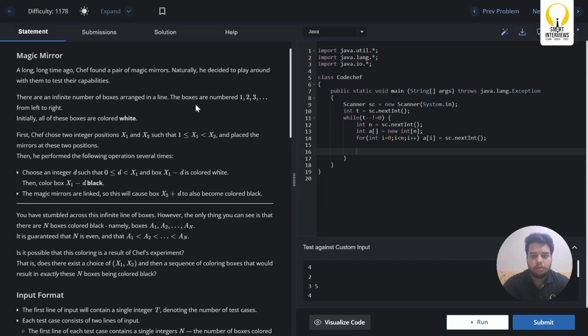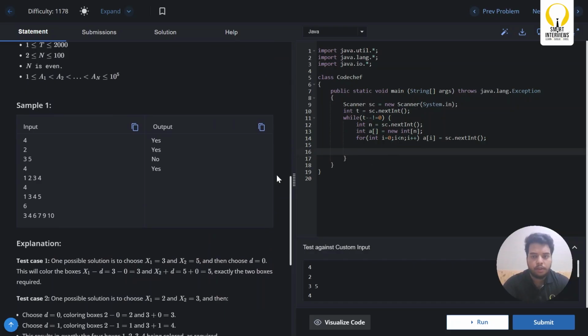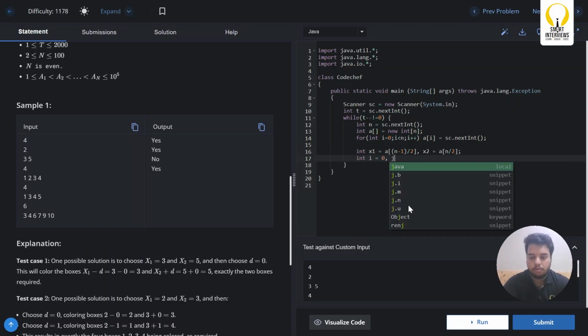In the code, I have taken the inputs accordingly. Now let's start with the logic. In the logic, I'll be fixing the middle numbers as x1 and x2. So x1 is a of (n minus 1) by 2, the first middle, and x2 will be a of n by 2. Then I will fix i and j. Let's say i is going from 0, and j is n minus 1.